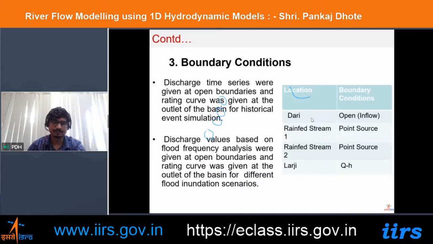Now at the upstream, when you are running the model for historical events, in this case I have run the model for the monsoon seasons of 2005 and 2014. So in this case at Dari, my boundary condition will be the hydrograph of 2005 or the hydrograph of 2014, that will be there in the upstream direction, because this is what I want to know.